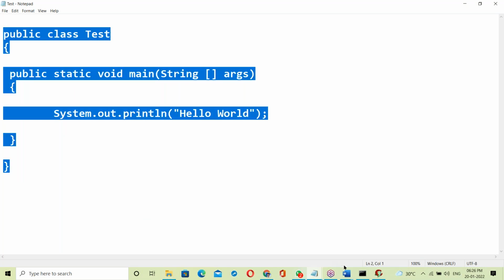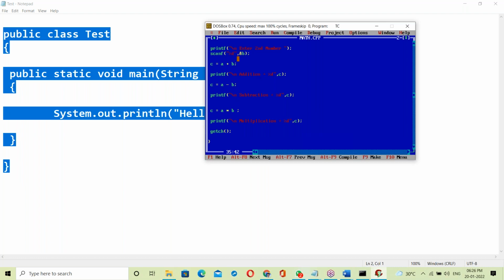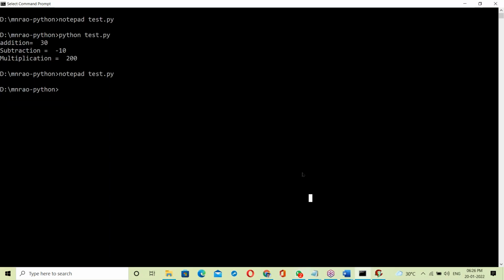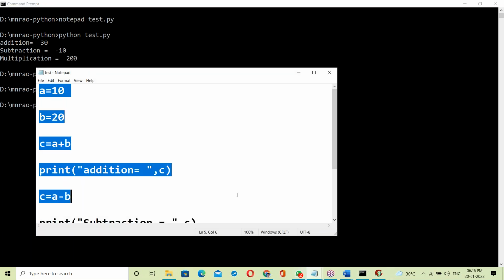This is source code. Next, this is also source code. A C program is source code. This is called source code here. Next, this is source code.